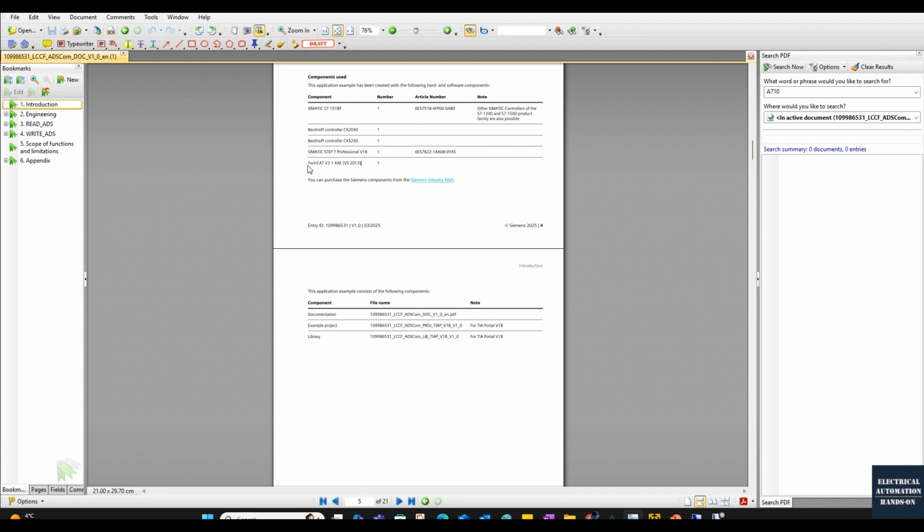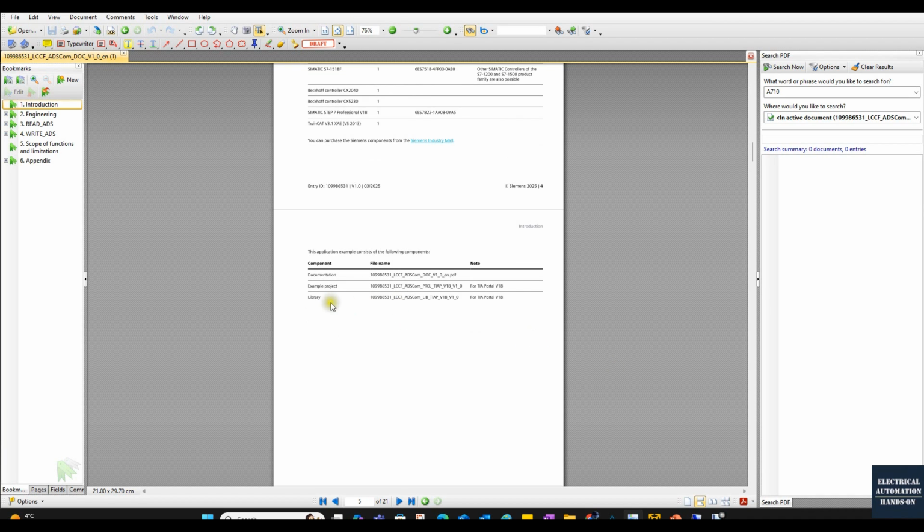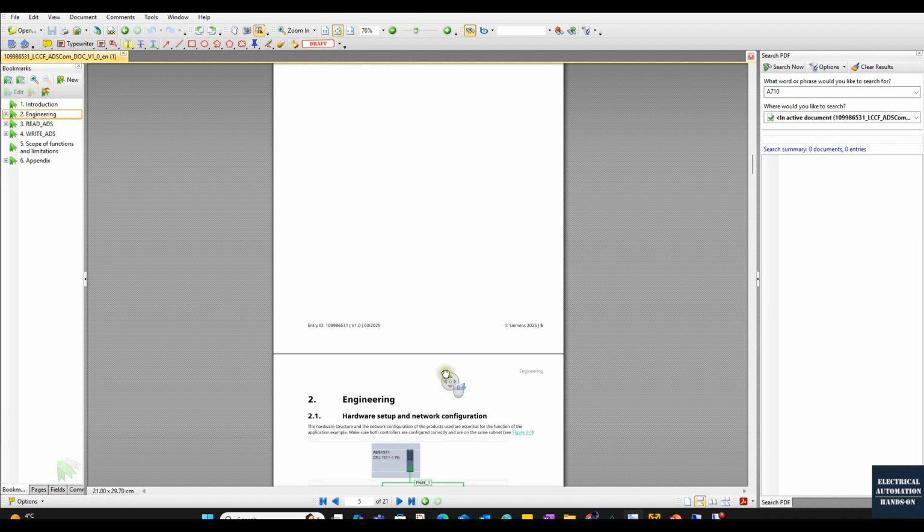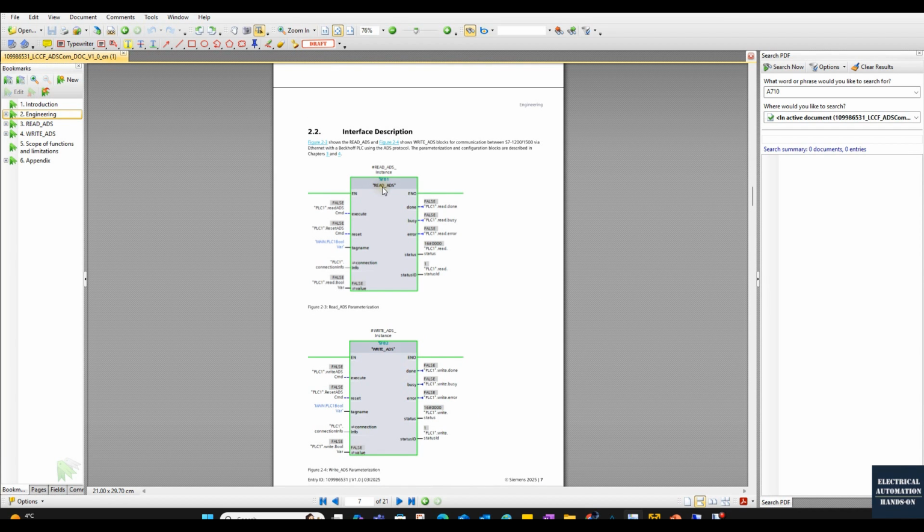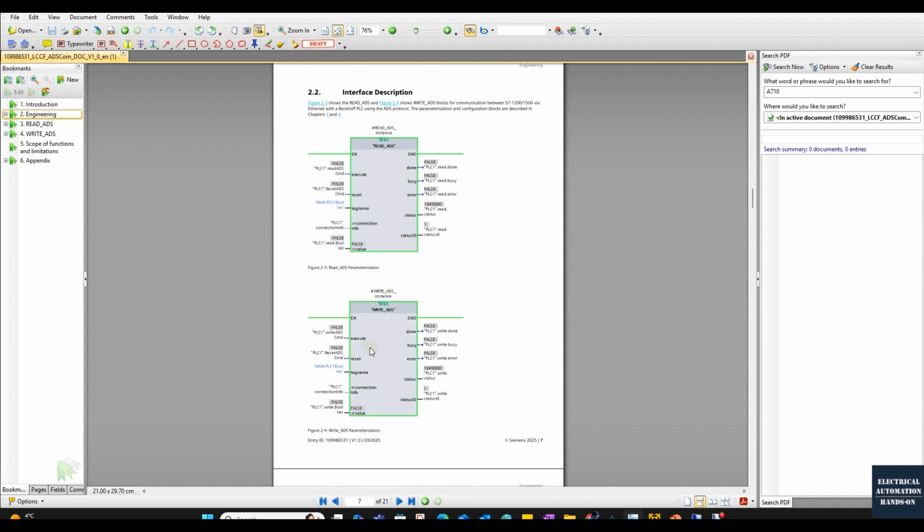Okay, the Beckhoff side, the Beckhoff controller, is using TwinCAT 3.1 runtime. Keep this in mind. Okay, it has a library and the example project, with two function blocks. One is Read ADS, one is Write ADS. But in the example project, Siemens actually did a very great job. Instead of just providing these two function blocks only, Siemens set up a program. That program runs cyclically, and the Siemens PLC communicates with the TwinCAT PLC controller with multiple variables.